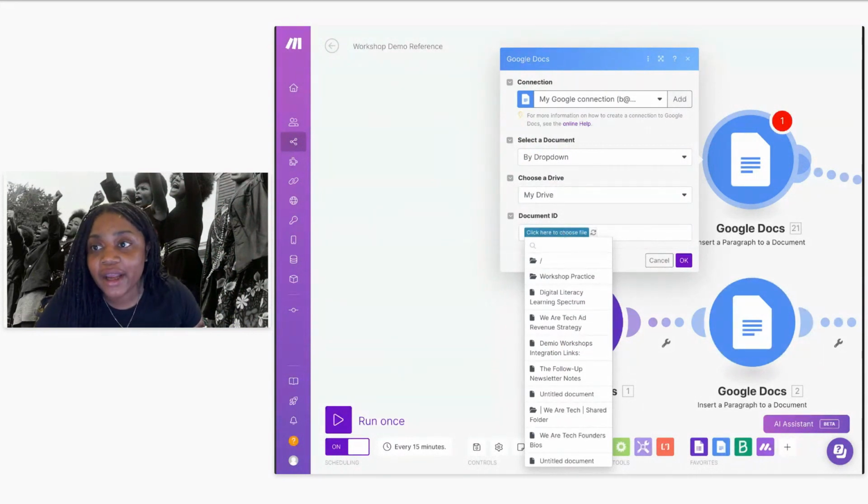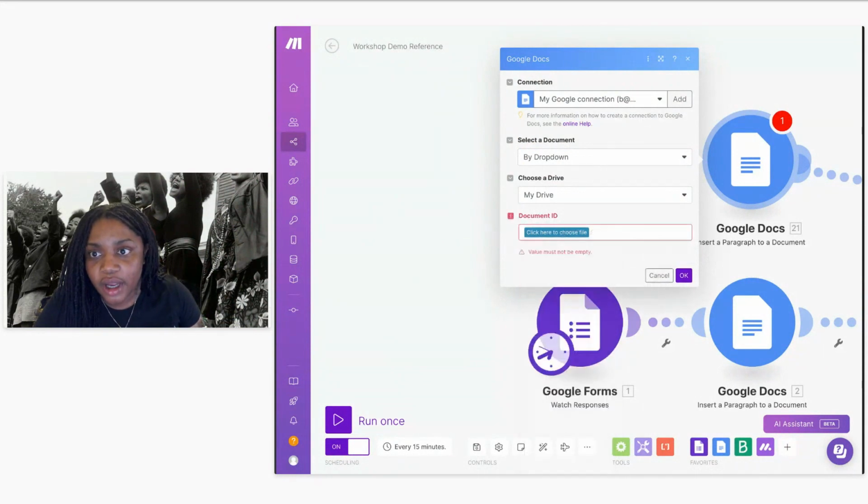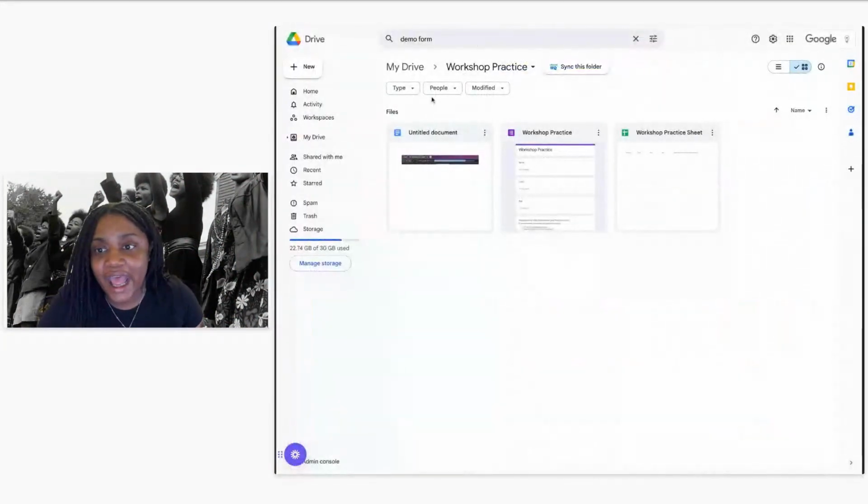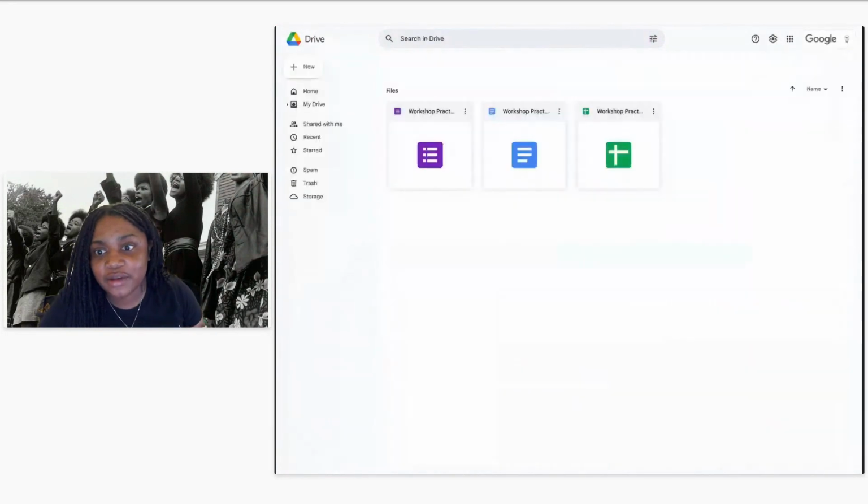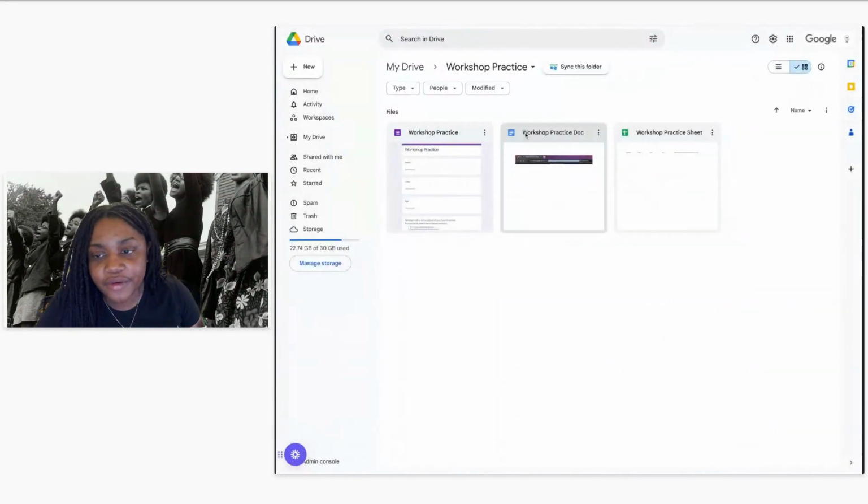I'm going to go back to our screen that has our folder, and this is the pathway. From your drive, you will select the workshop practice folder, and in the workshop practice folder is the document that we're looking for. Right here it says untitled, but technically it's titled workshop practice document. I refreshed it, so now it works. So my drive, workshop practice, and then workshop practice doc. That's the pathway that we're going to follow to find our document in make.com.